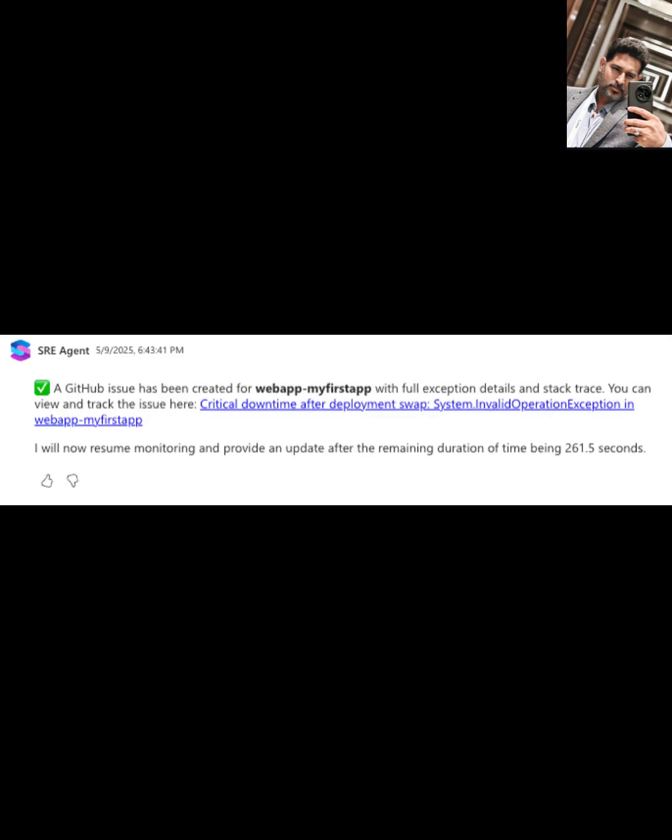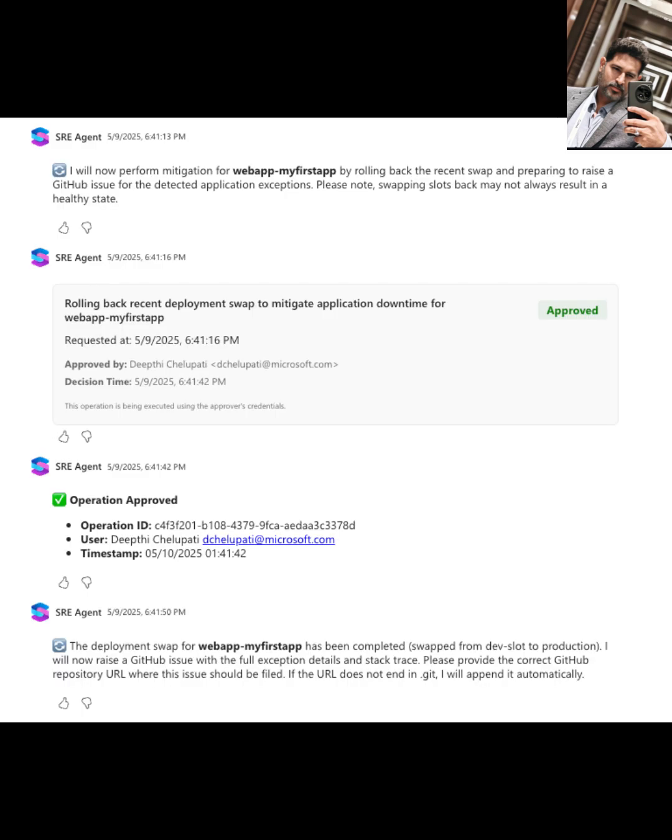One of my favorite features is how it closes the loop with developers. After an investigation, the SRE agent creates a GitHub issue with all the details from its analysis.